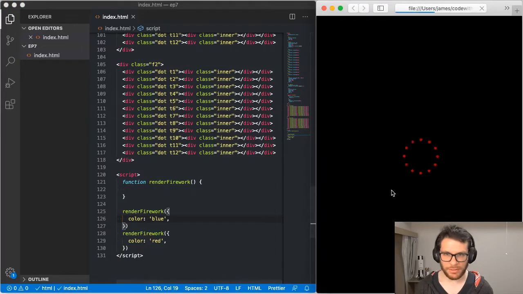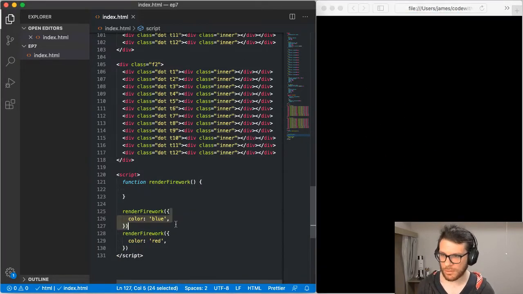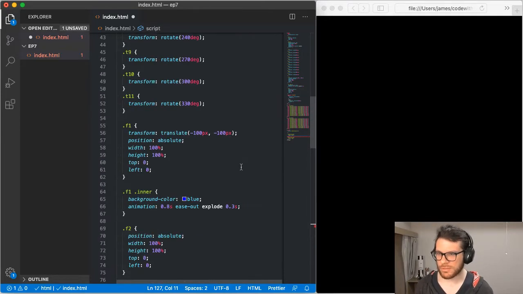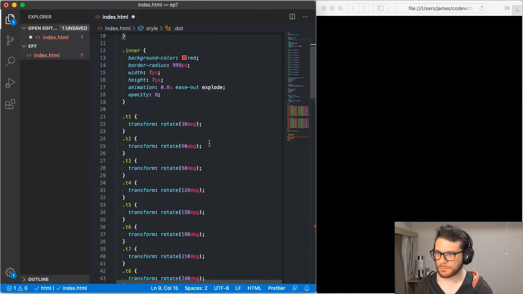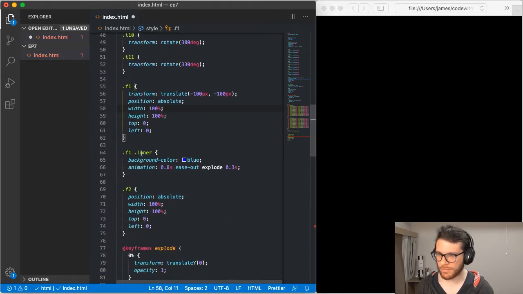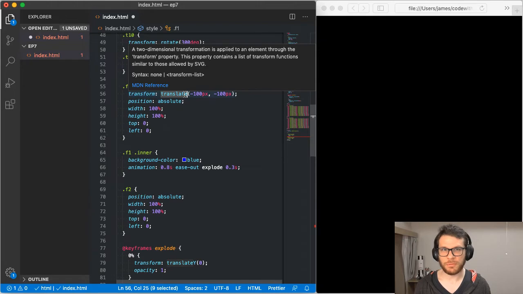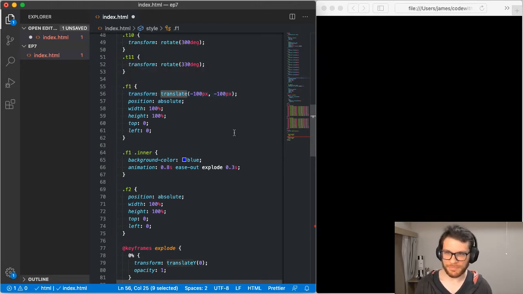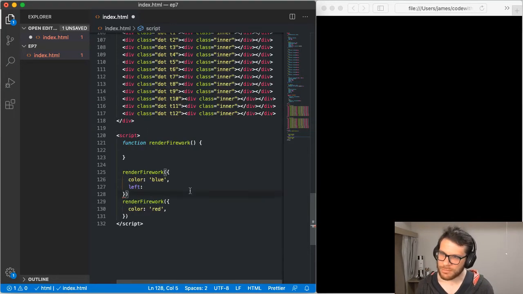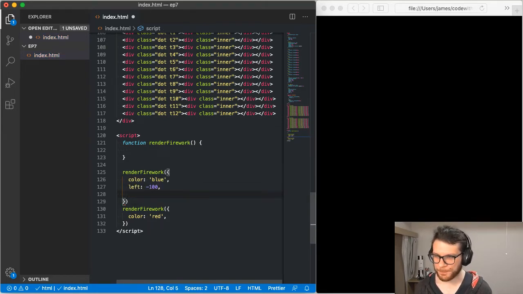And the other thing about these two fireworks is they're in different positions. So let me just figure out what the positions of these two are. I've got F1 and F2. So I see, I'm using a transform to move that firework. So a translate transform moves the thing to a different position on the screen. It sort of translates it left or up or down or that kind of thing. But instead of doing that, I'm just gonna set a left and a top. That's, I think, a little bit easier to reason about.